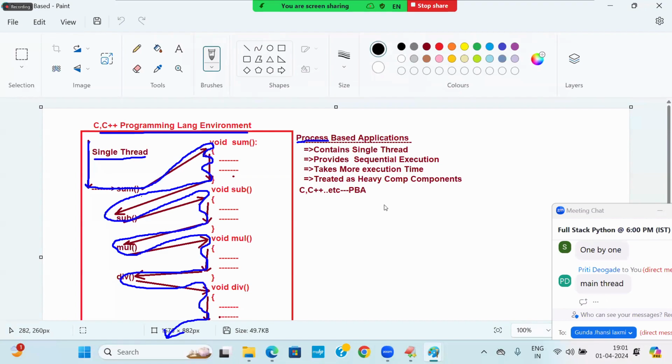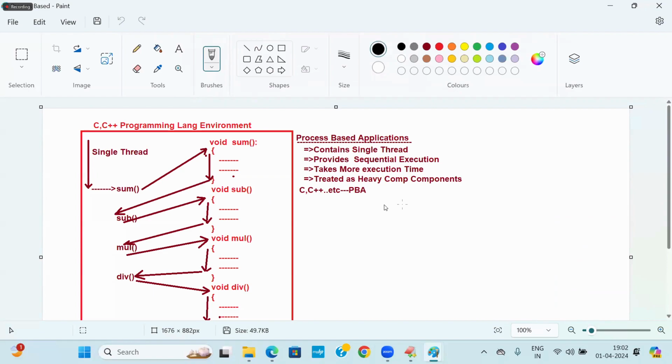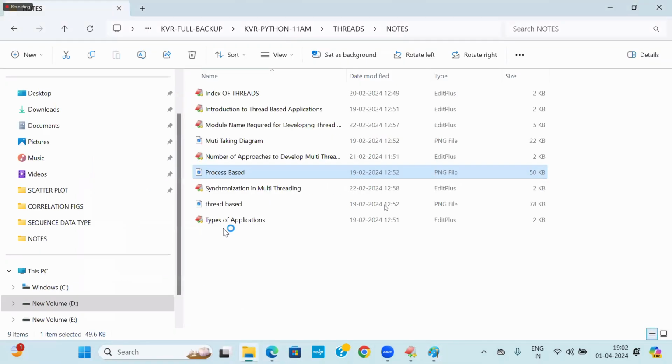A process-based application contains which thread, provides which execution, takes what time, is treated as what? Heavyweight component. This is called purely what based application? Process-based application. Online students, go to the next one.